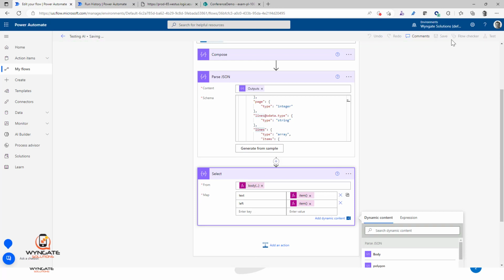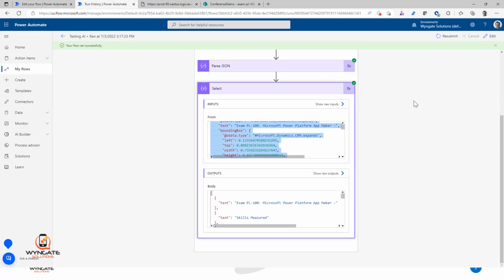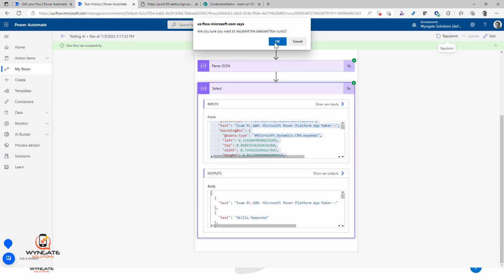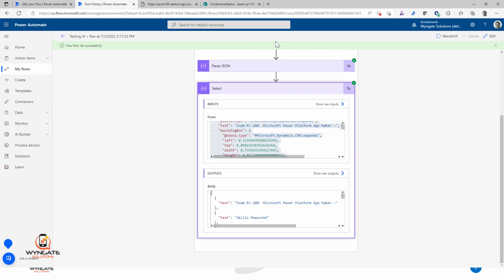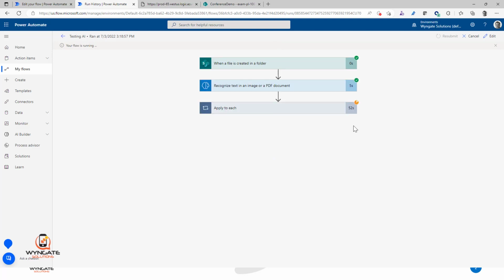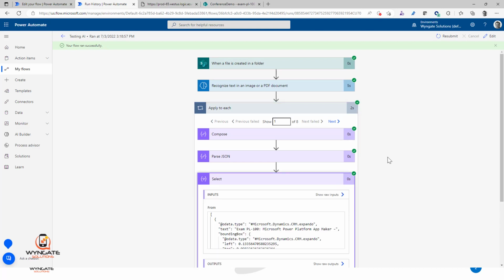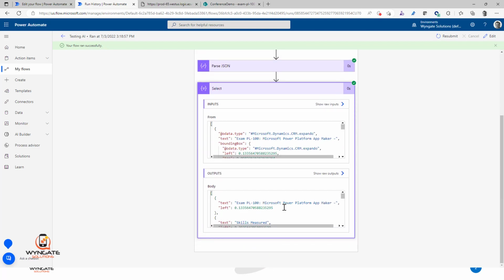So now if I click on save, and I resubmit this and click on OK. And if you see, it ran real quick, and now if you go back over here, it's getting me the left column. So this is pretty good when we want to return an object array.